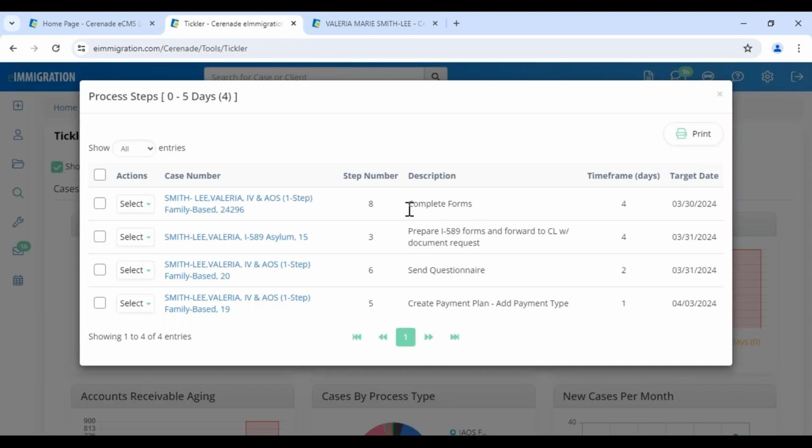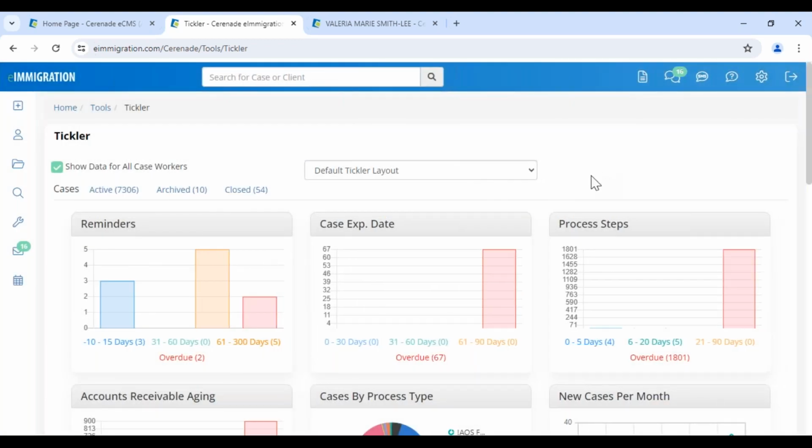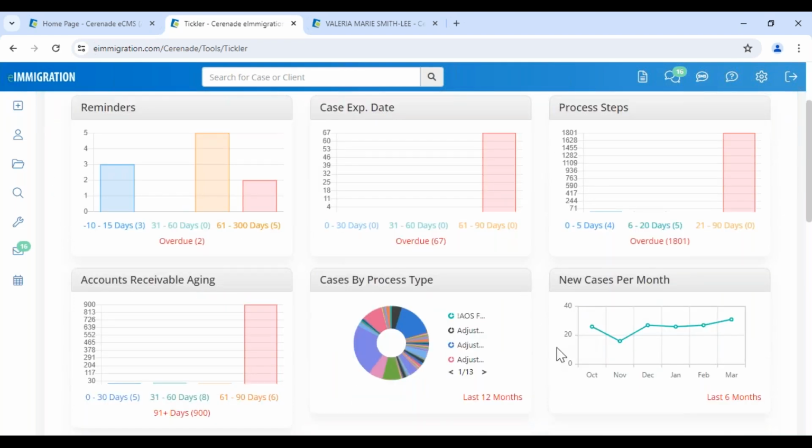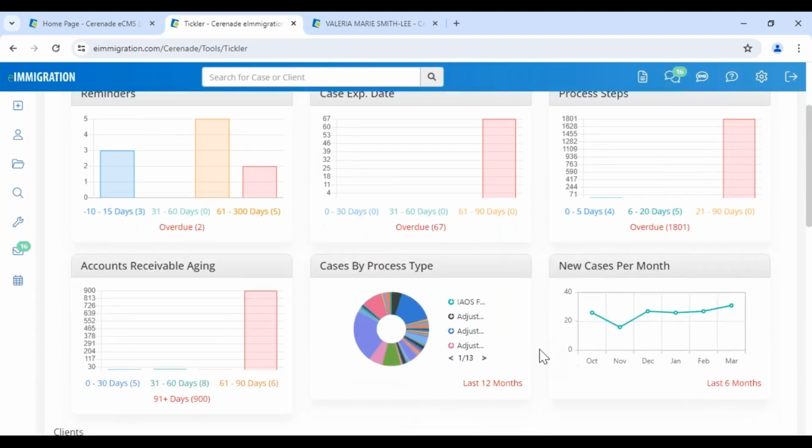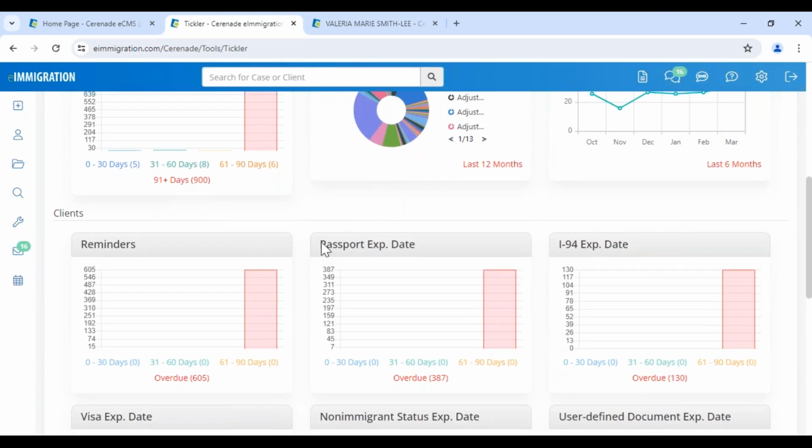So if you want to save time and work ahead, like if I know my paralegal is not here, well, I know that we need to send a questionnaire, create a payment plan, prepare the 589 form. So it tells me what needs to be done and the target dates. Again, this allows you to prepare on time or delegate. And of course, what's being completed as well, or expiration dates.